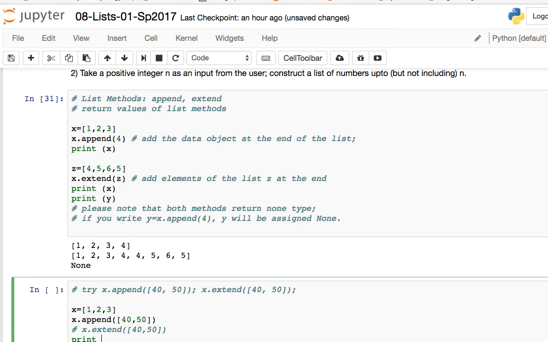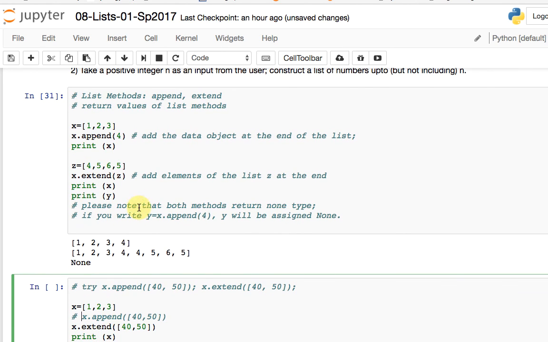Print x. I'm not going to do this for you. I want you to try to do this on your own to see if you understand the difference between append and extend. So first run this code, see what the value of x is. Then comment this out, and run extend and print x, and see if you understand the difference between the method append and the method extend. These are two basic methods that we use to add a data object or elements of a list at the end.